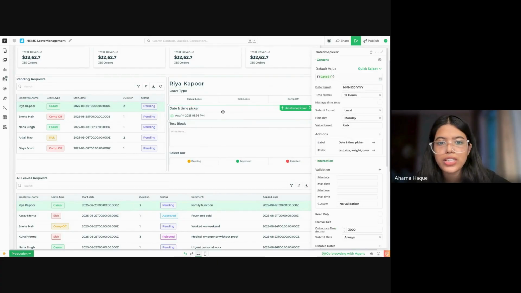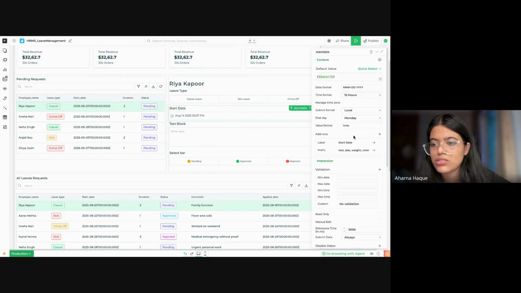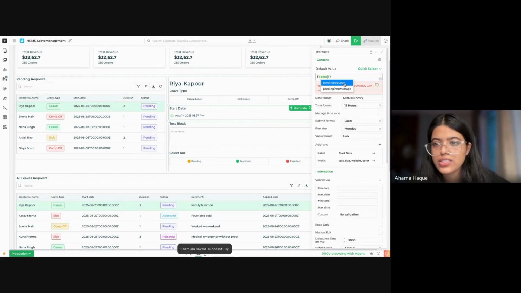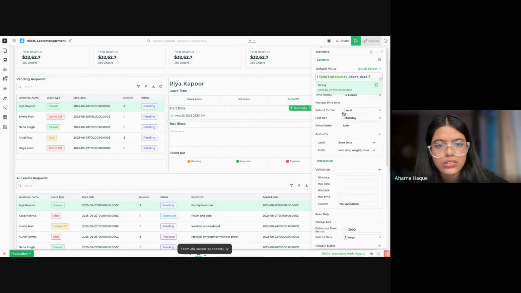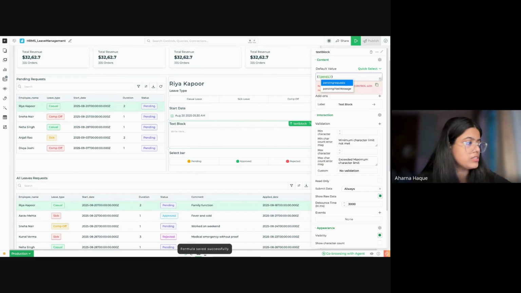And date and time picker. So this should be the start date. So I'll just change the label here as well. Start date. This looks good. I'm just gonna do double curly braces, pending request, table, and then start date. So I'm just gonna call this. Then the text block should reflect the comment. So double curly braces, pending requests again.